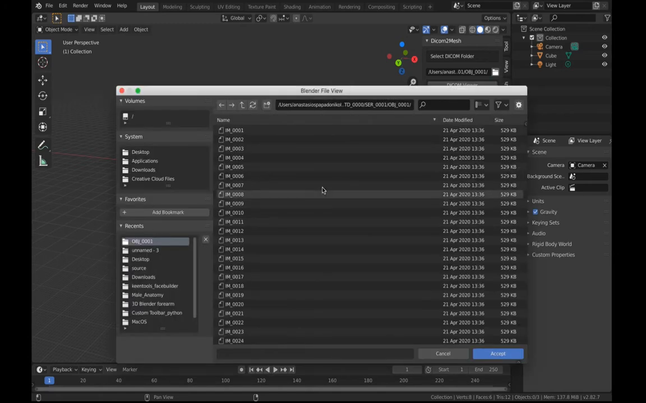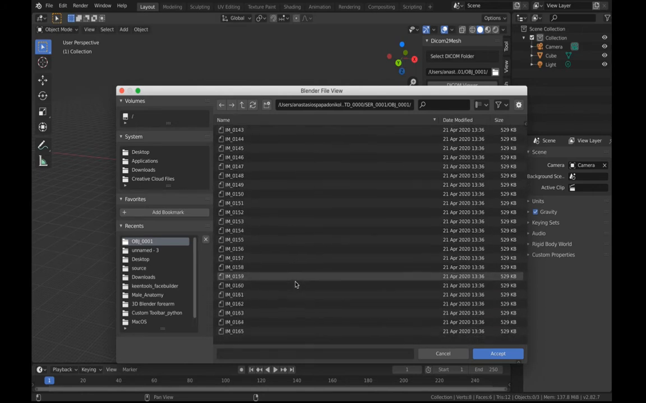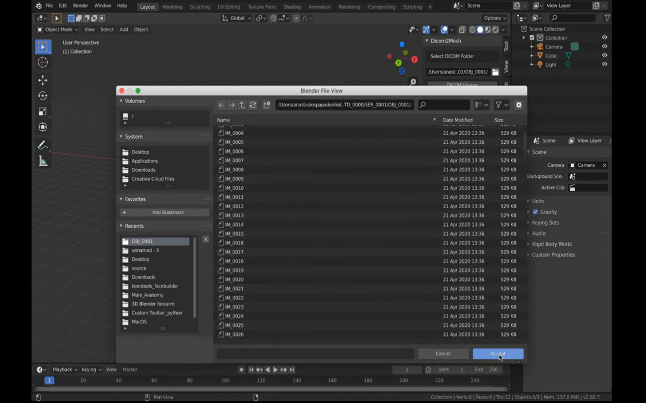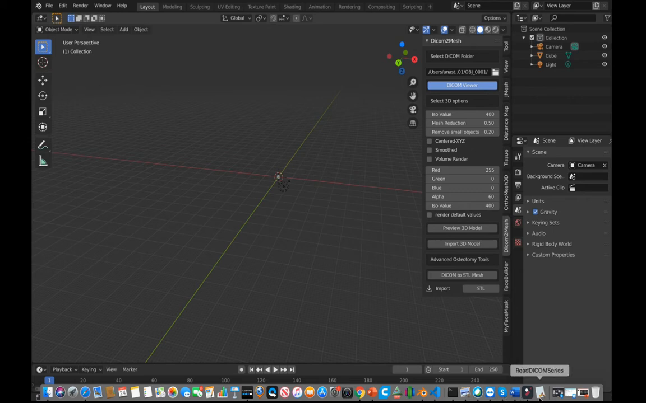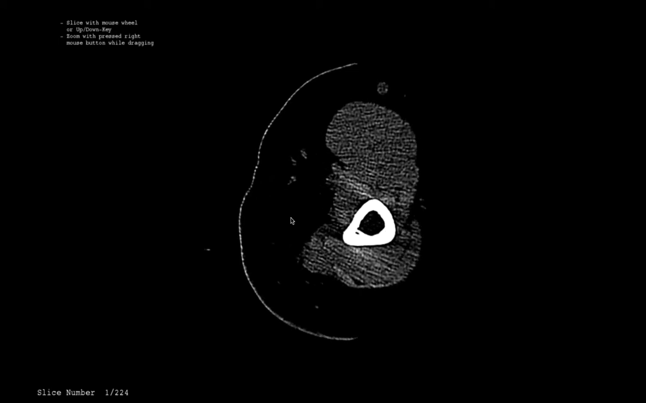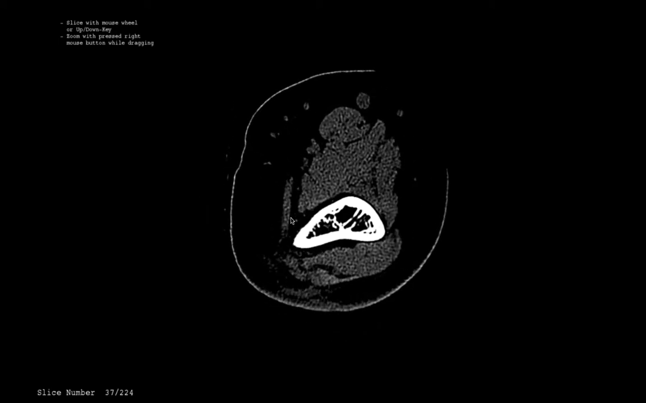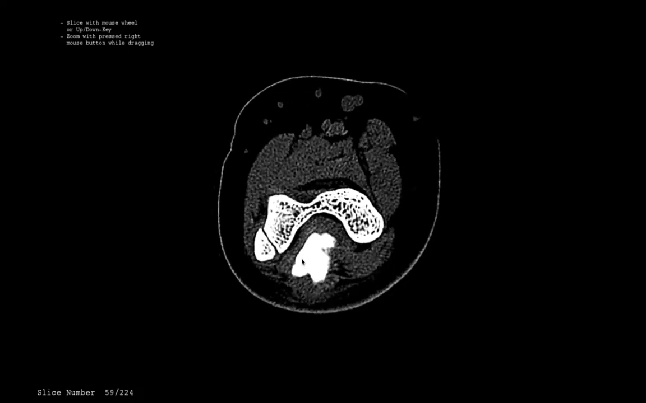So you have to select the folder that has the Dicom images that you want to convert into a 3D model. Hit accept, and that gives the program the path of the Dicom files. Then if you click on Dicom viewer, then you will have an additional window here that will give you access to your images, and you can move the slices up and down by using the mouse wheel.